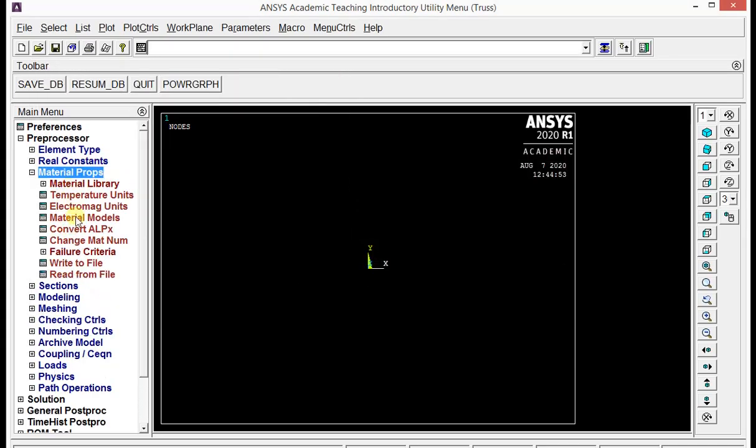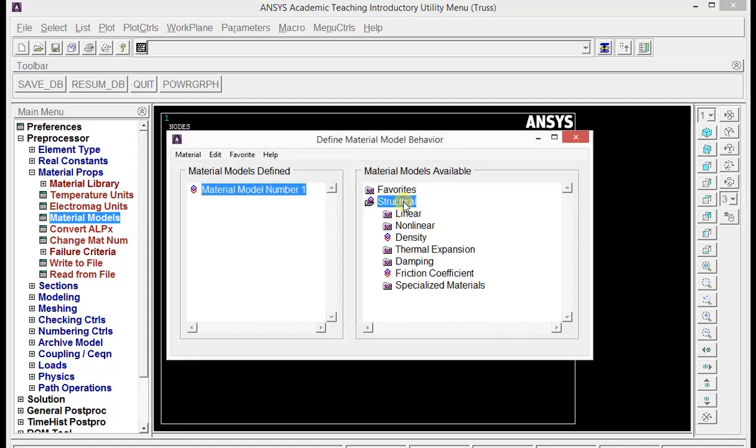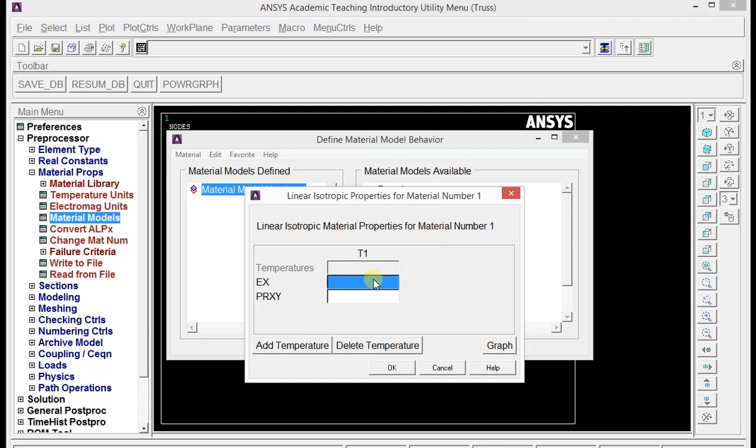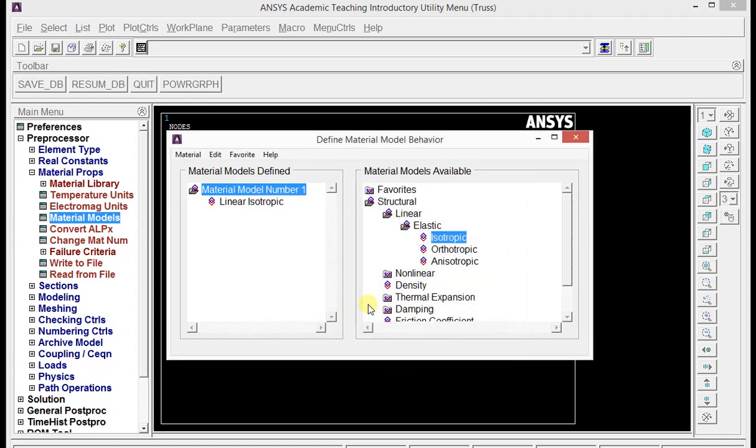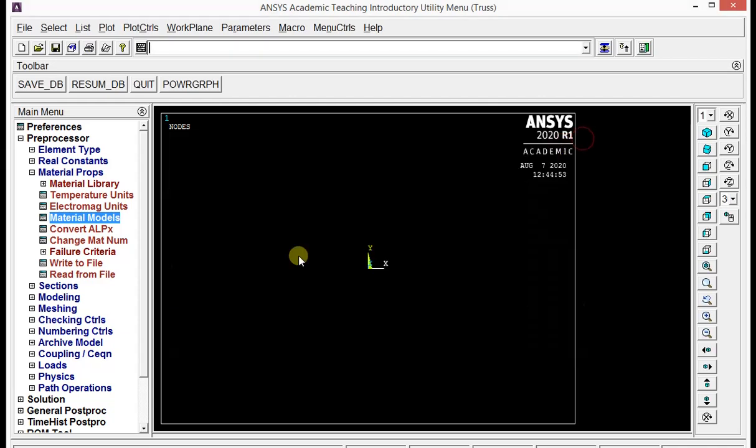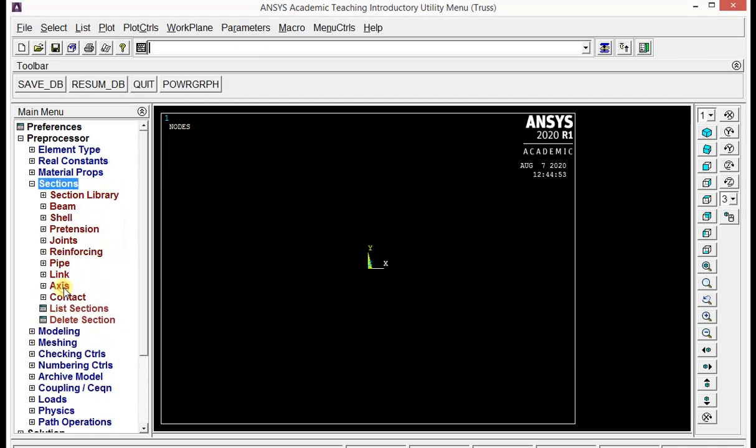Then material properties, material models. We are considering the problem as structural, linear, elastic and isotropic in nature. The value of E is 200 GPa, so we write 2E5 in Newton per mm square. Poisson's ratio is 0.3. Then click on OK. Now we have only a single material. If we had different materials, we could add them as well, but for this problem we have only a single material. So click on close.